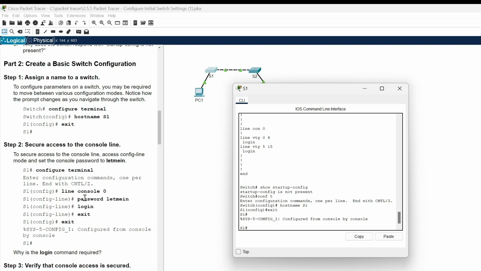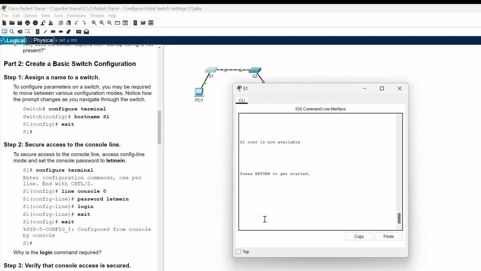So now we need to secure access to the privilege mode. I'm sorry, we need to secure access to the switch, which is when we first get in. So when we first get into the switch, we're not getting asked anything. We're just prompted to the switch. So press enable. We go to our configuration terminal and we need to configure that.